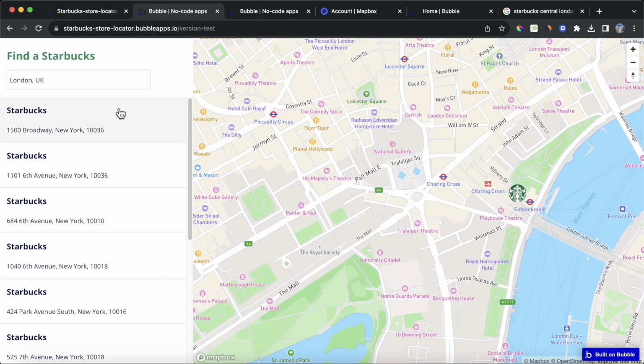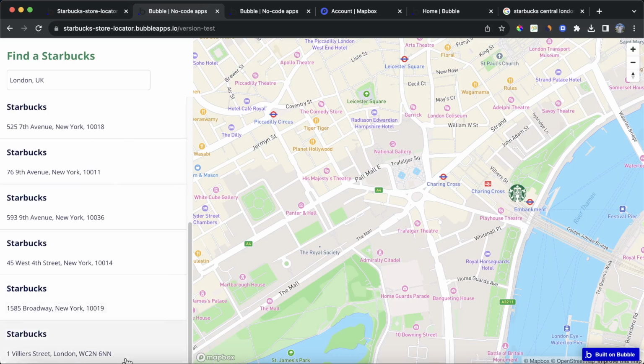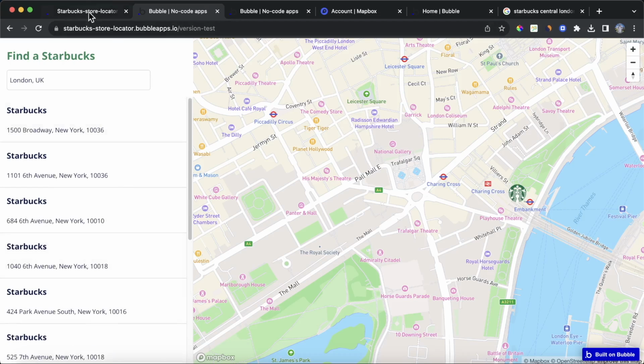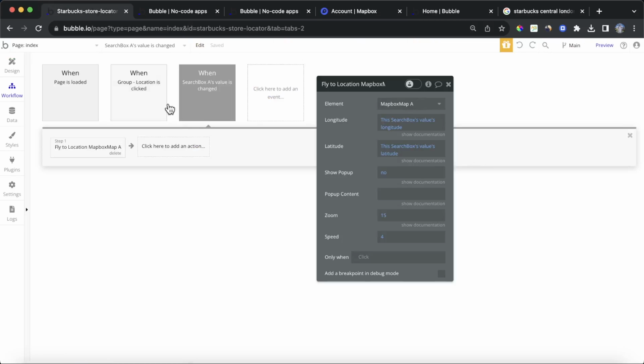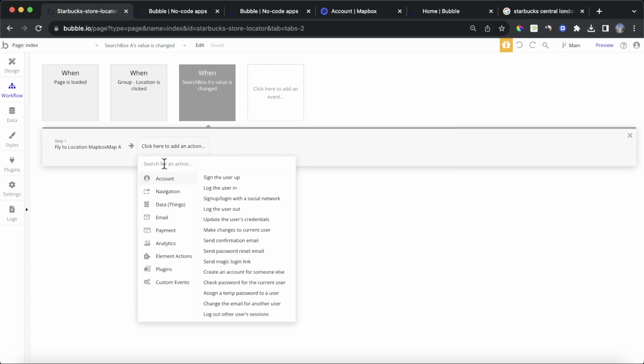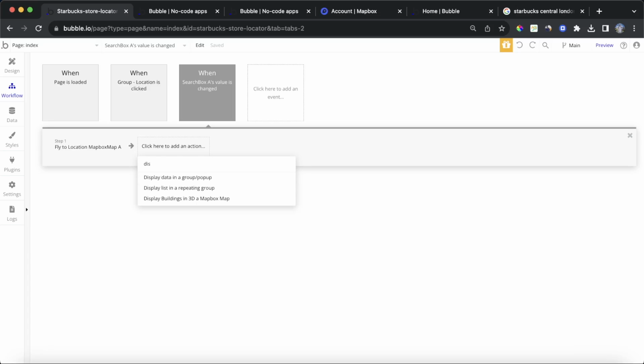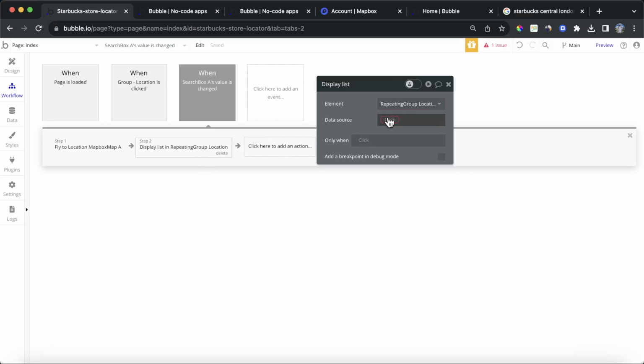So the last thing we need to do, as I mentioned earlier, is just figure out the ordering of this repeating group, because I don't like that the one London location we have is at the very bottom of this repeating group. So after we fly to a location in the Mapbox map, we can type display, and then display list in a repeating group is going to pop up. And we can choose the relevant repeating group, which is our repeating group location.